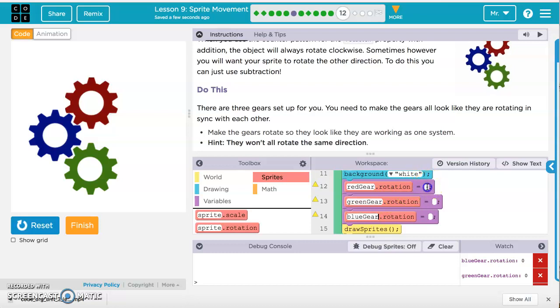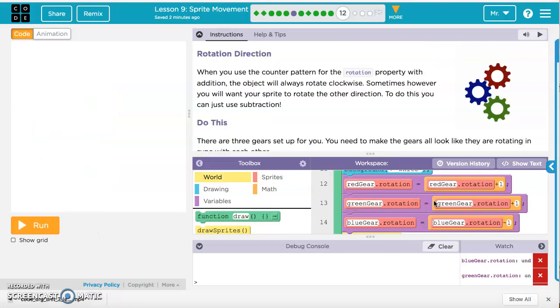So rotation equals red gear dot rotation, and the red should be turning clockwise, so plus 1. And the green gear rotation the same, but the blue gear is going to be minus 1. It's going the other direction.